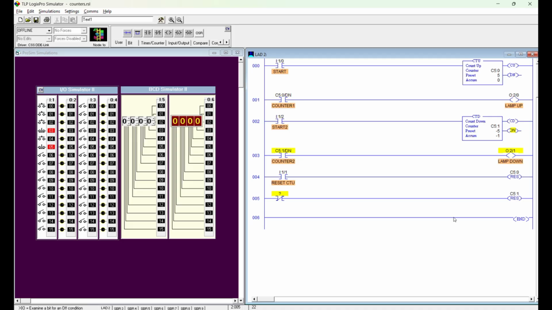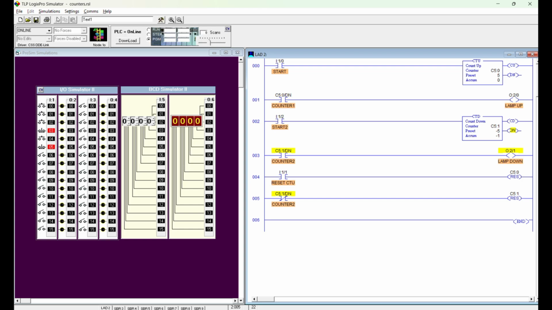So I can change this address to be C5:1, and I want to use the done bit, so I'll do DN. This is going to be my counter 2. So let's see this in action. I will download the code and I'll run this.